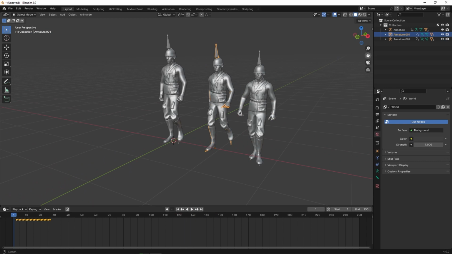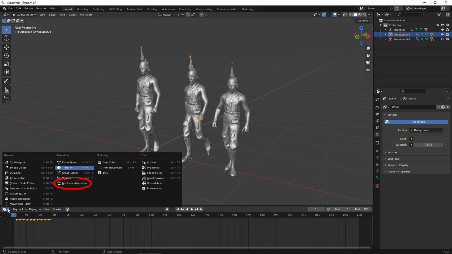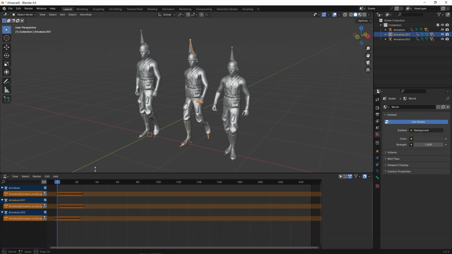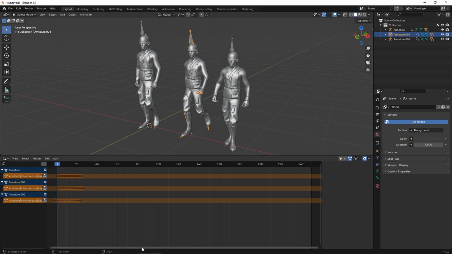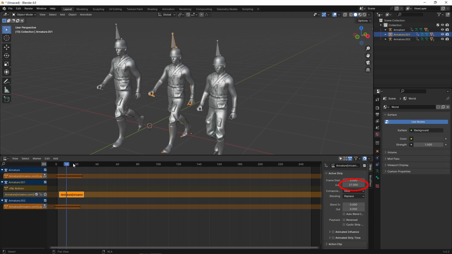Now to add further variation to the character, go to the lower left and select Nonlinear Animation. You will see that each character has a layer. Now click on the push down action arrow. On the far right where it says end, extend the layer to match the length of the animation.